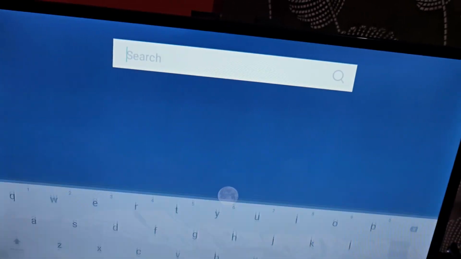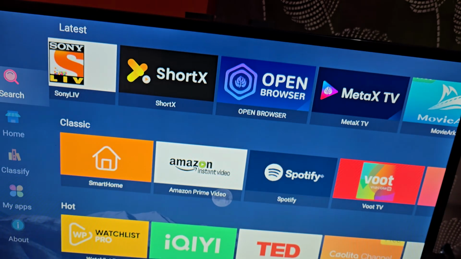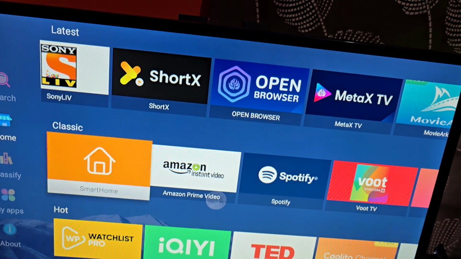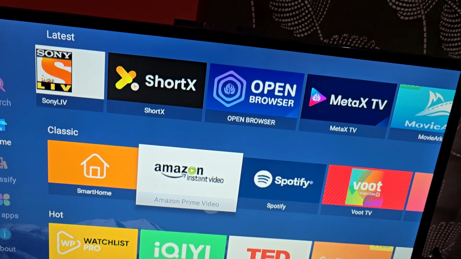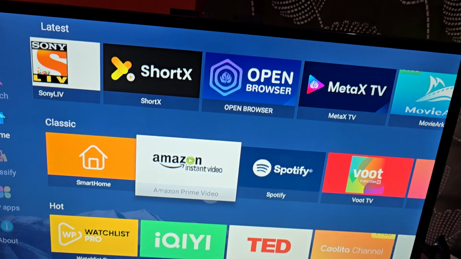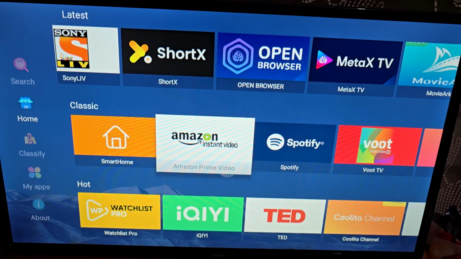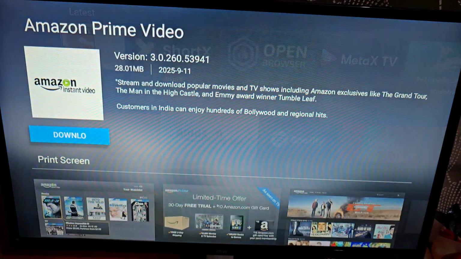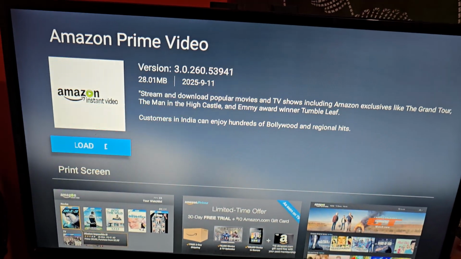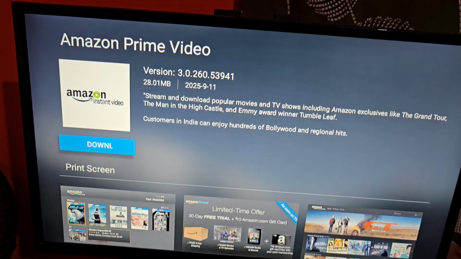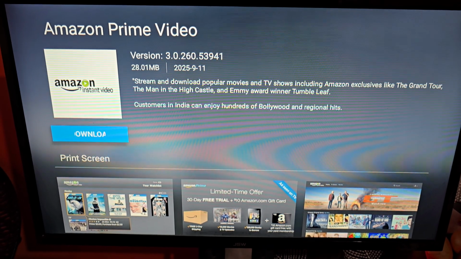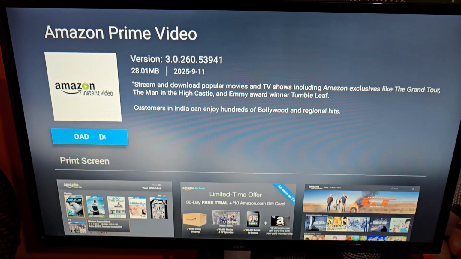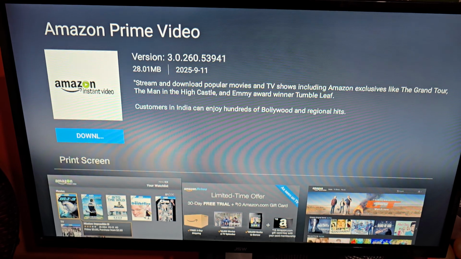All right, so I'm going to exit this. All right, let's use one of these. Let's say I want to get Amazon Instant Video. I'm going to go ahead and select it. So go ahead and select Amazon Instant Video. All right, and there's an option to download. In some cases, you might need an account, but go ahead. If you already have an account, it should be good.